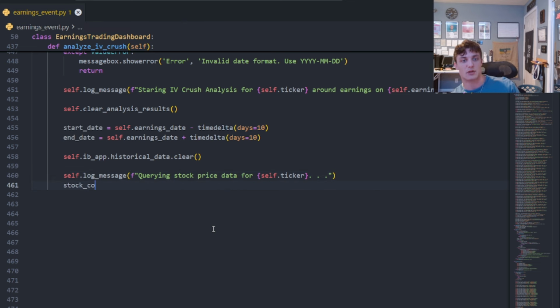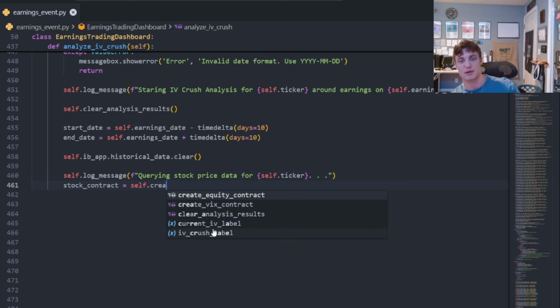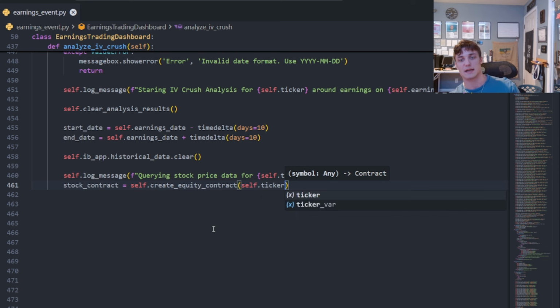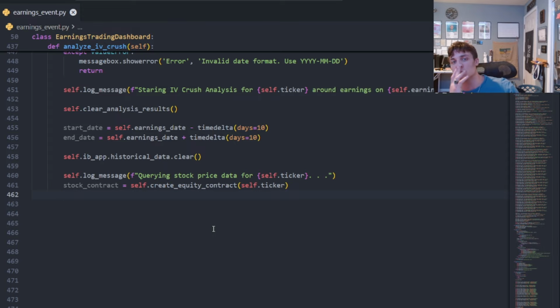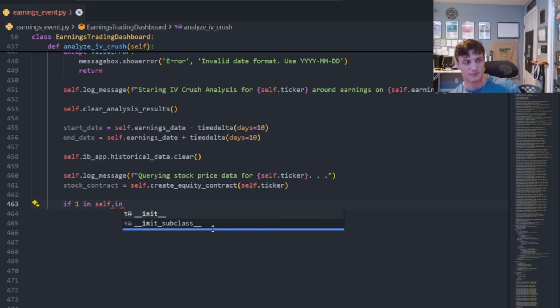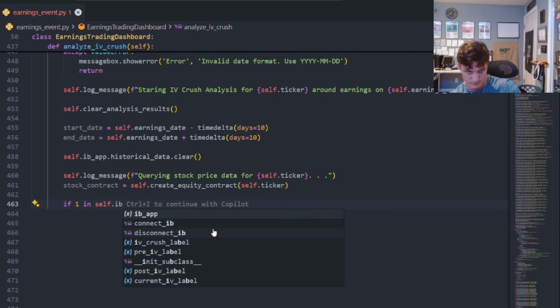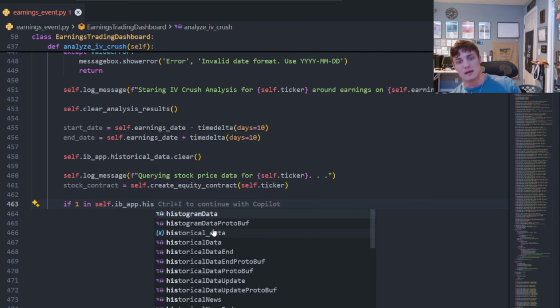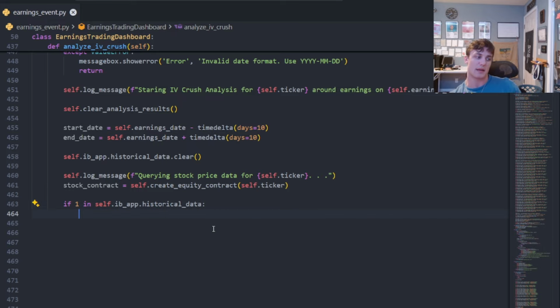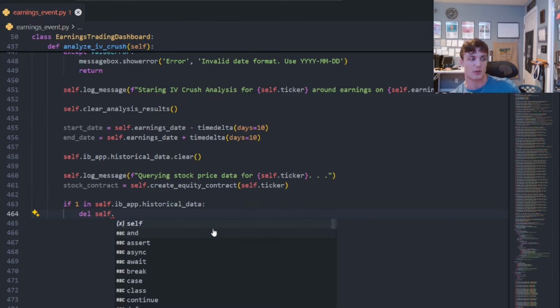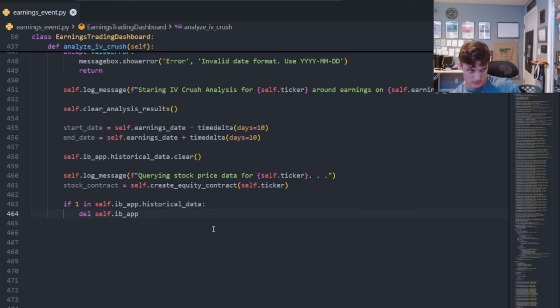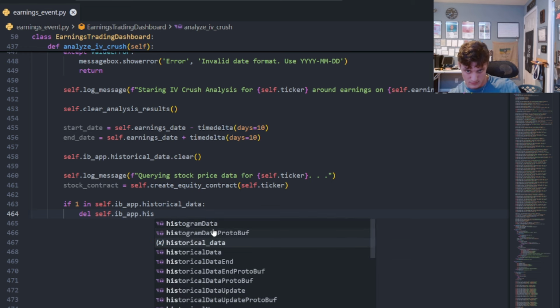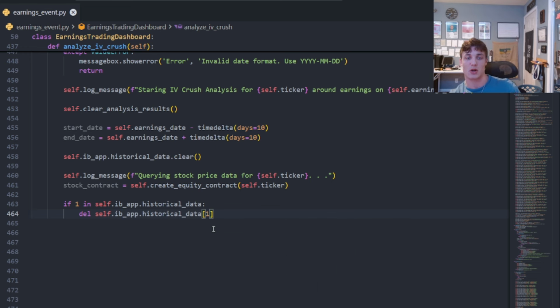Okay, the stock contract is going to be equal to self.create_equity_contract(self.ticker). Remember, we created that function earlier on where we could pass a ticker to the function and it will return a contract for Interactive Brokers. If one is in self.ibapp.historical_data, which it will not be, then we are going to delete it, but otherwise we can use it to handle our request.